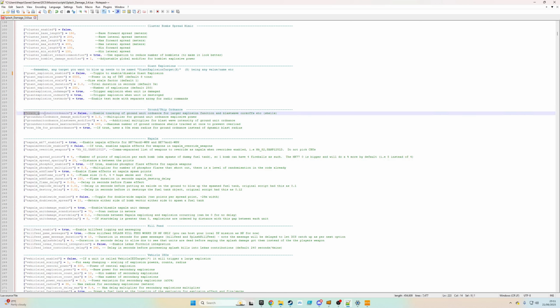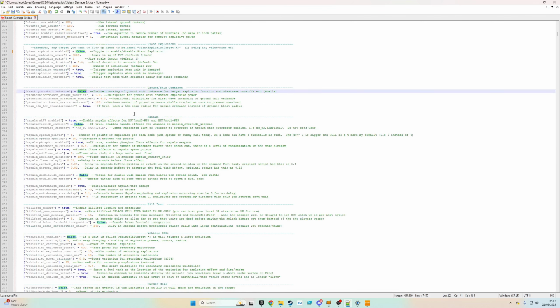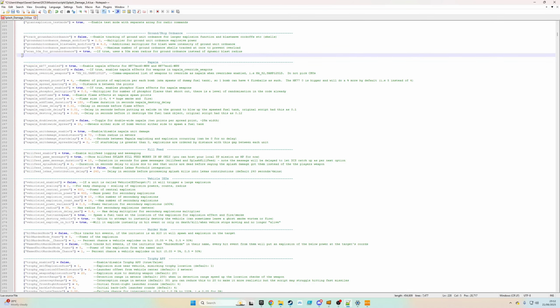Next is tracking ground ordnance. That's for like tank shells and that kind of stuff. If they are in the explosives table, they'll be tracked and they'll trigger an additional explosion and blast wave and such, like the bombs in the script. Set to false by default.